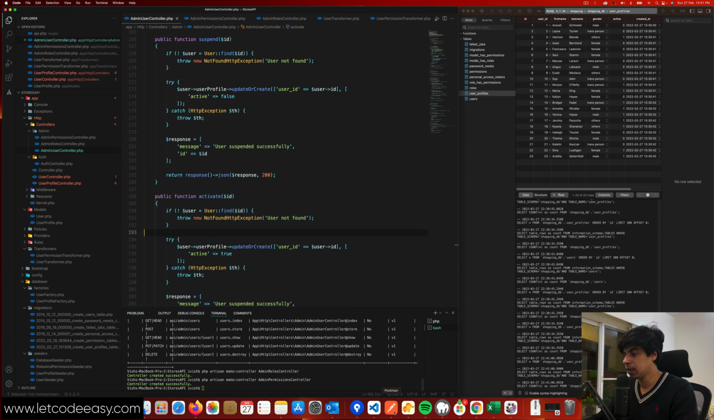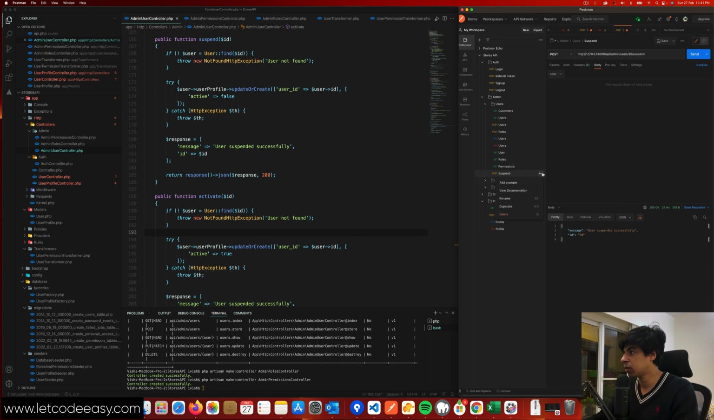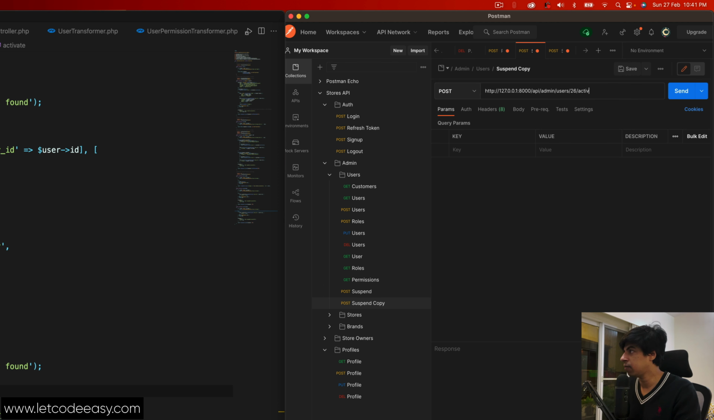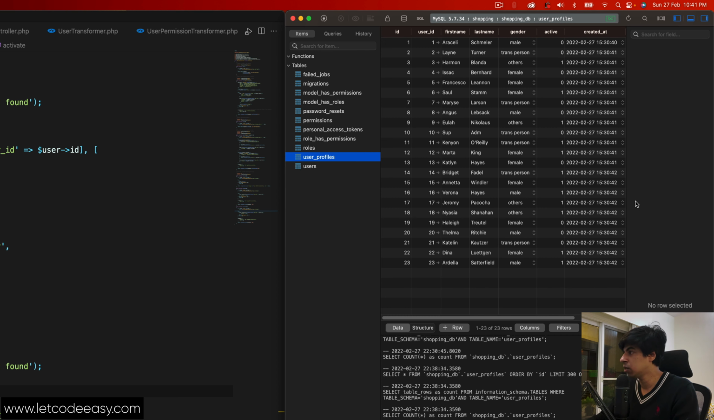And now let's do the next bit, which is activate. So maybe I'll copy this, duplicate. Instead of this, I'll call the activate. And passing this, it should activate user number 20 again, because he was inactive. Send, it should be set to 1 back. Let's go back. User 20, which is 0, refresh. User 20 is set back to 1. So this is also working.